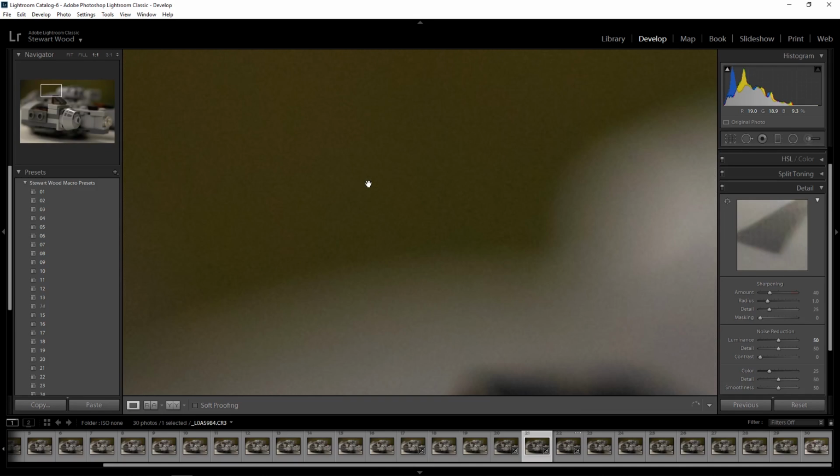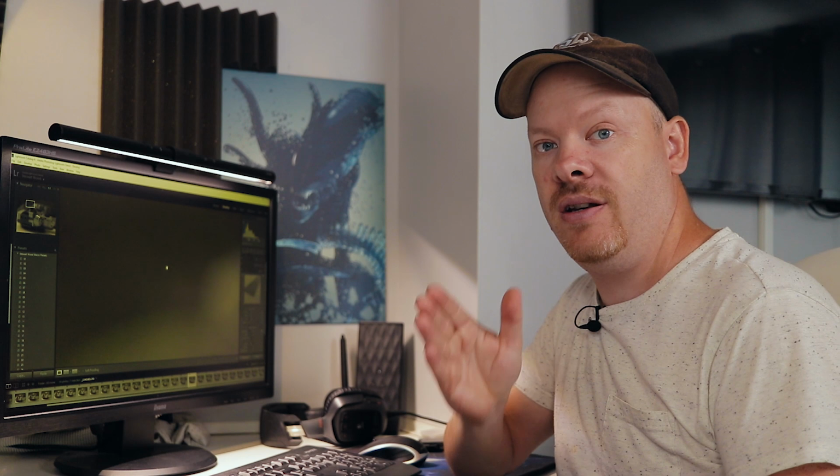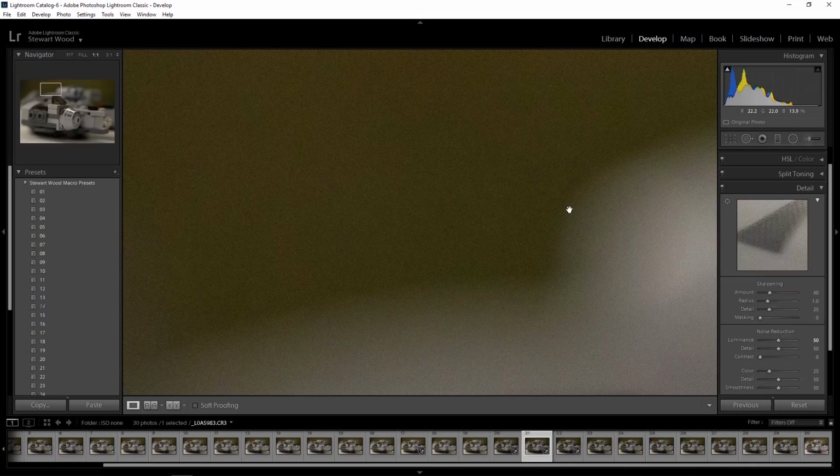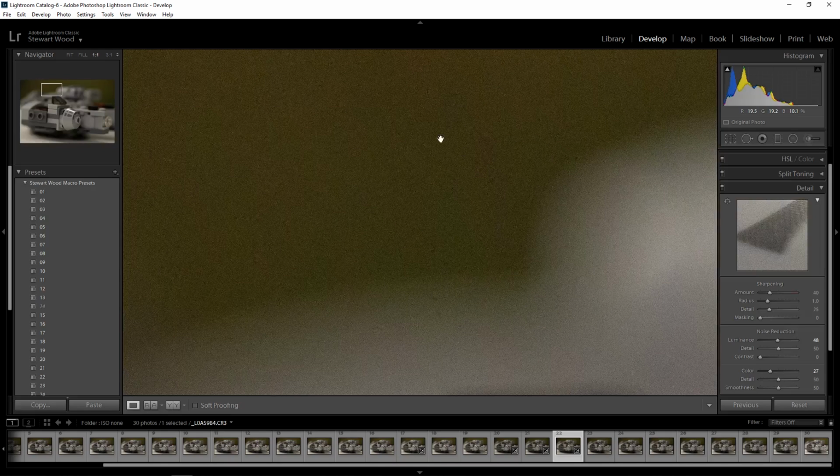If we look at the one before, we have a nice clean noise pattern when we introduce a noise reduction of 50 on the luminance. When we go to the next file, which is ISO 10,000, you see we're starting to get these imperfections. The noise isn't clean. And I don't think increasing this anymore will help. Can you see these patterns? That's what we don't want.